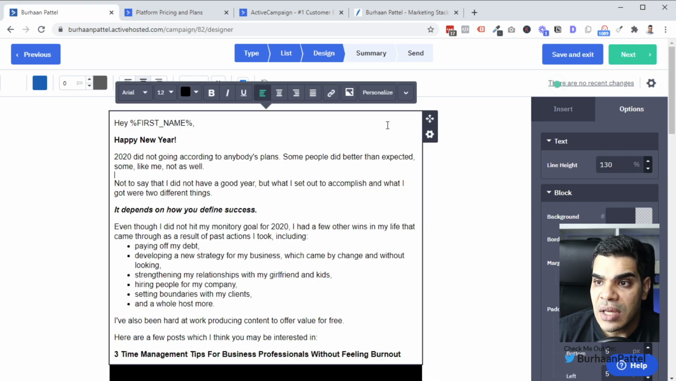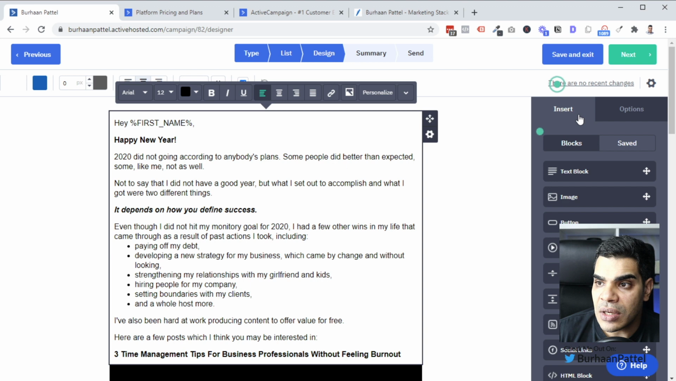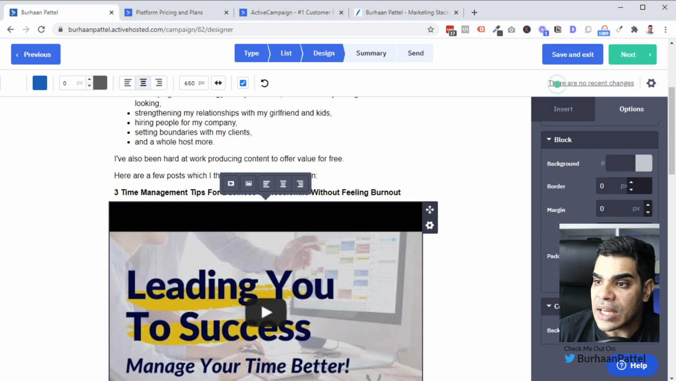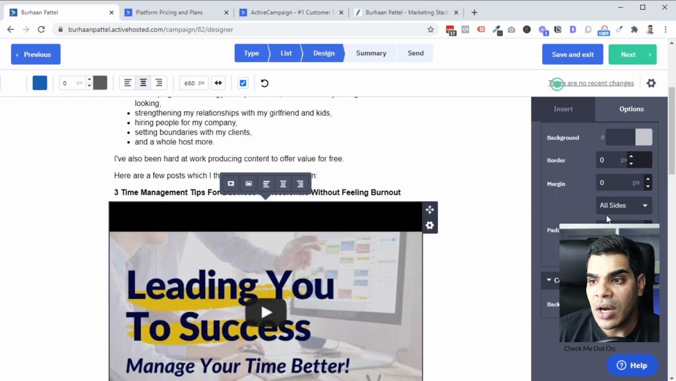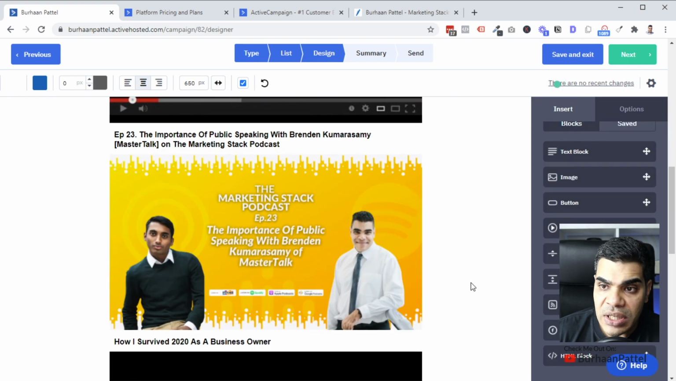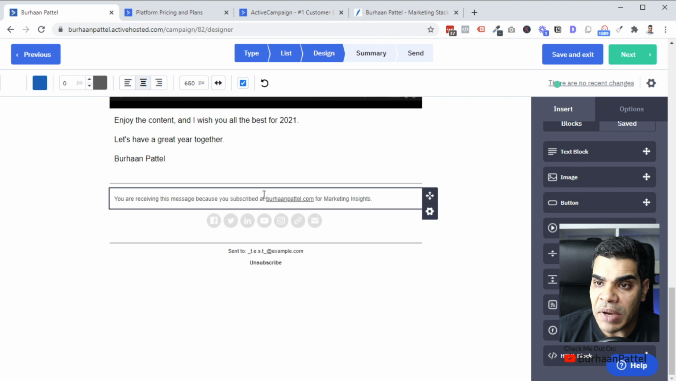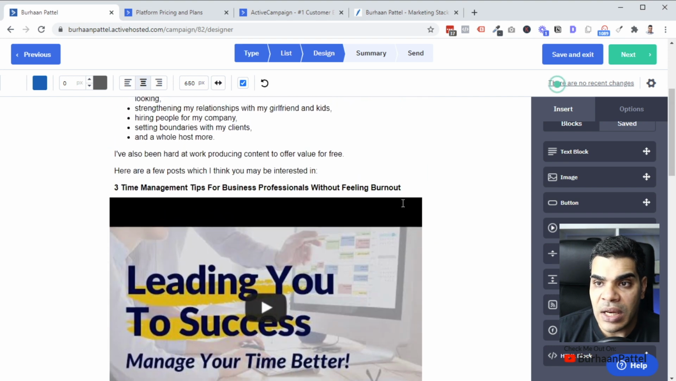So these are blocks, right? And I'll show you the builders. This is a text block. You can have images, you can have buttons. This is the video block. If I click to edit this video block, you'll see the YouTube link is in here, and I can change the properties of this block along the side. So the builder is pretty straightforward. It's pretty easy to understand. Again, it's got all the basic features that you need in an email builder.